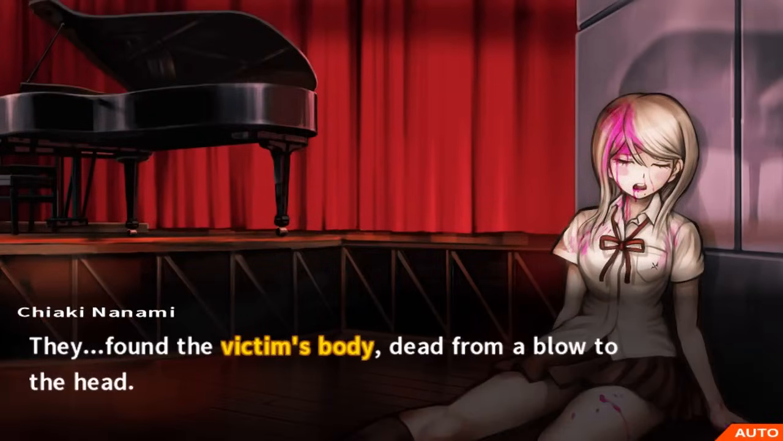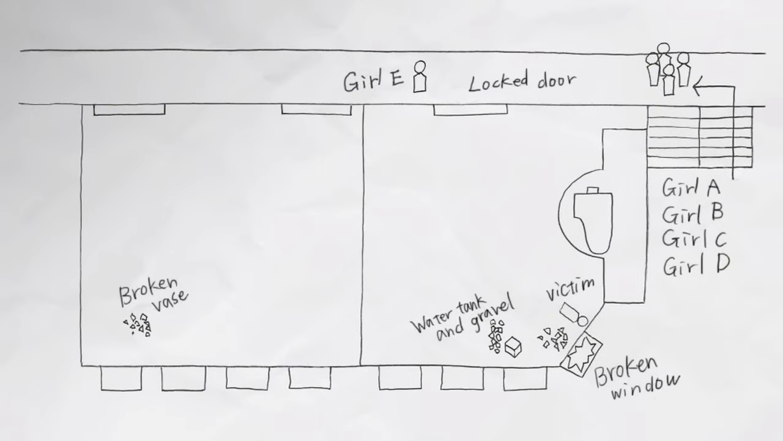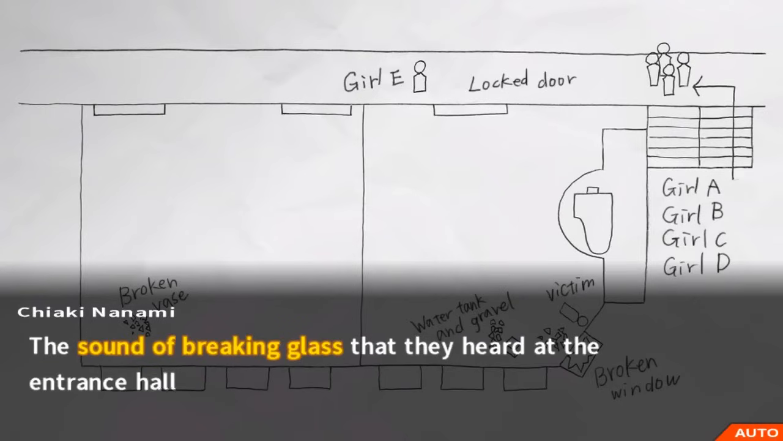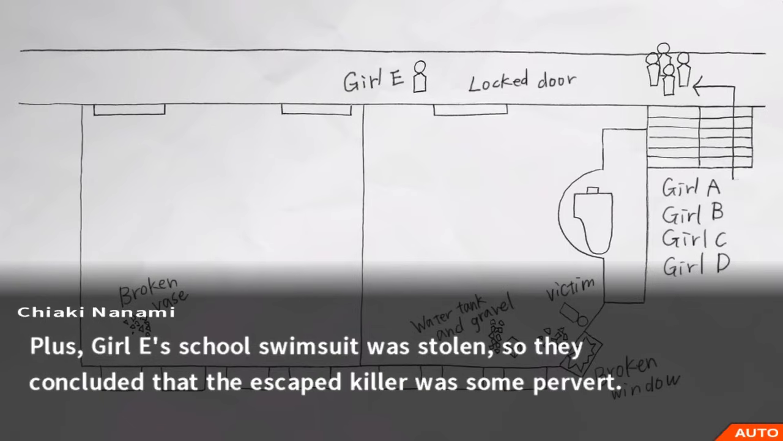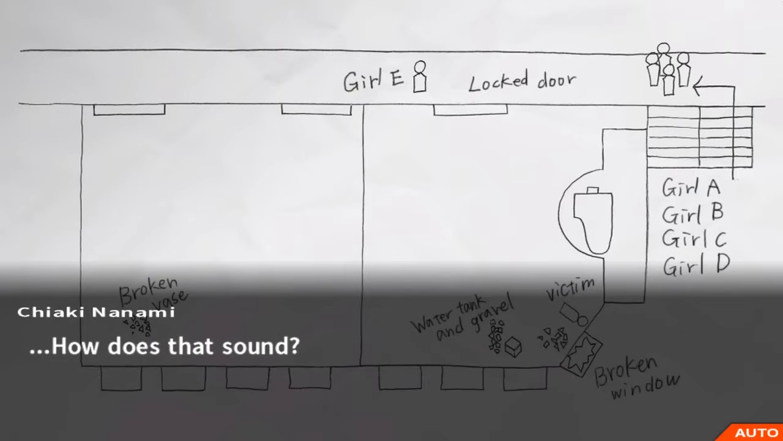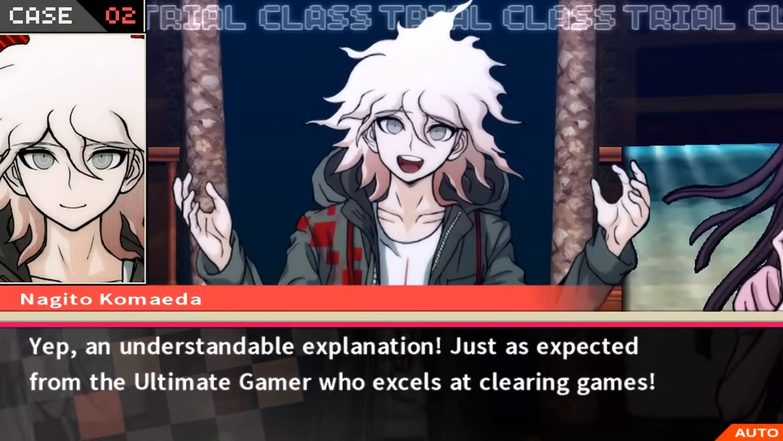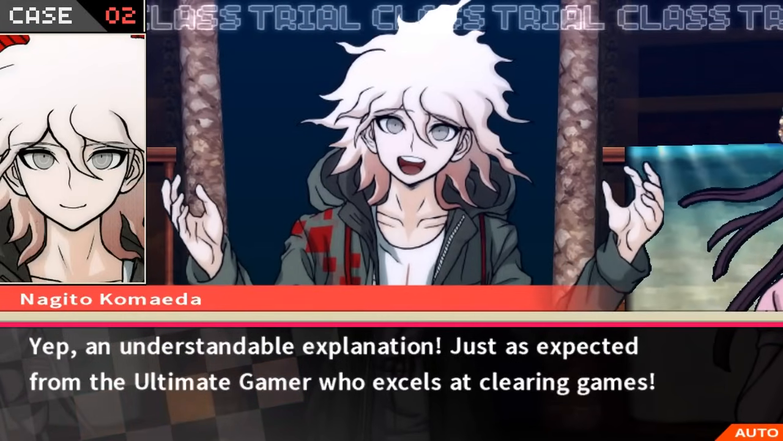they found the victim's body, dead from a blow to the head. Because the music room's window was broken, the girls thought the killer escaped through there. The sound of breaking glass that they heard at the entrance hall seemed to confirm that. Plus, Girl E's school swimsuit was stolen, so they concluded that the escaped killer was some pervert. How does that sound? Yep, an understandable explanation. Just as expected from the ultimate gamer who excels at clearing games.